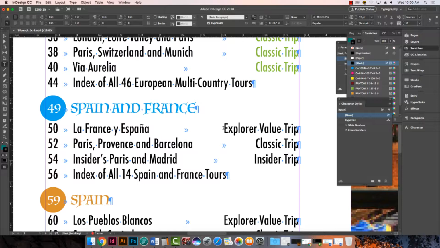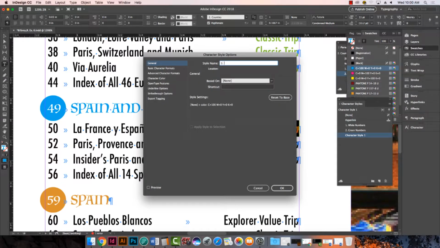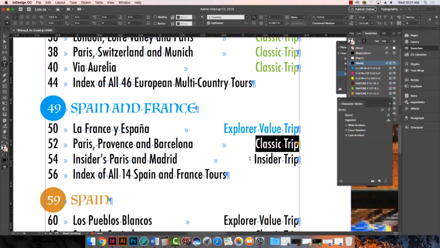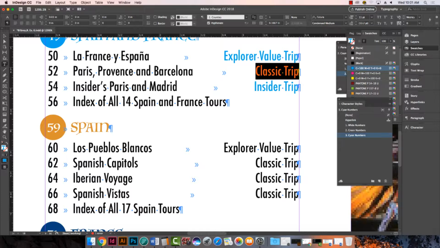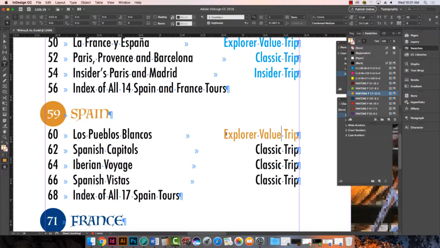Now, unfortunately, I'll have to do this for a few of these. I'm going to have to make that cyan. I make a new character style. I'll call it number 3 cyan numbers. Then I go and highlight the ones I need to make them the cyan number character style. You're probably getting the idea of this now, aren't you? So I'm going to have to do this for a lot of stuff.